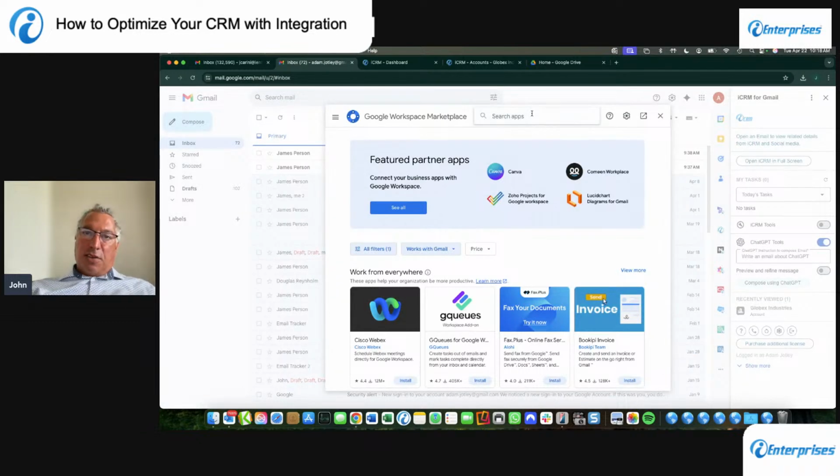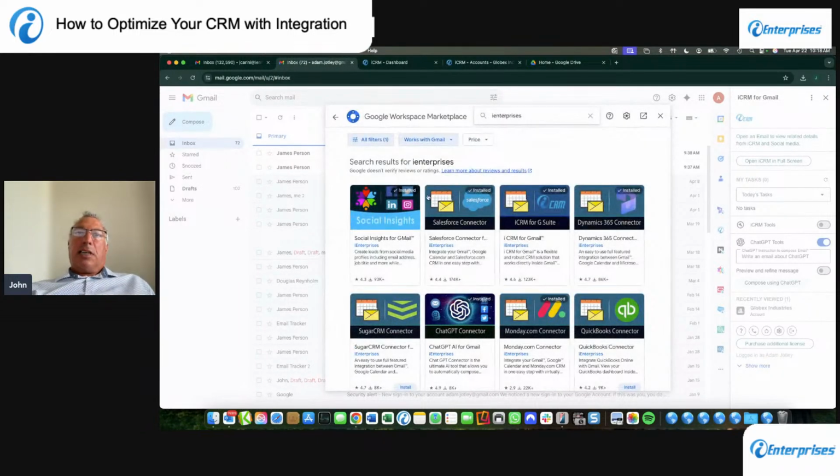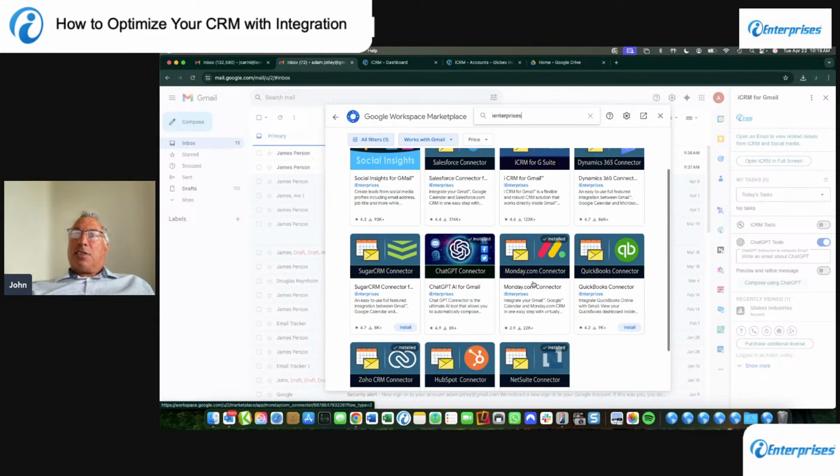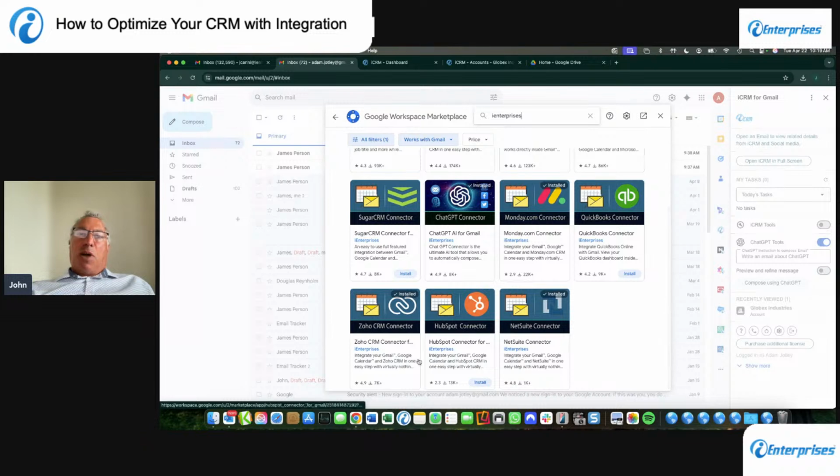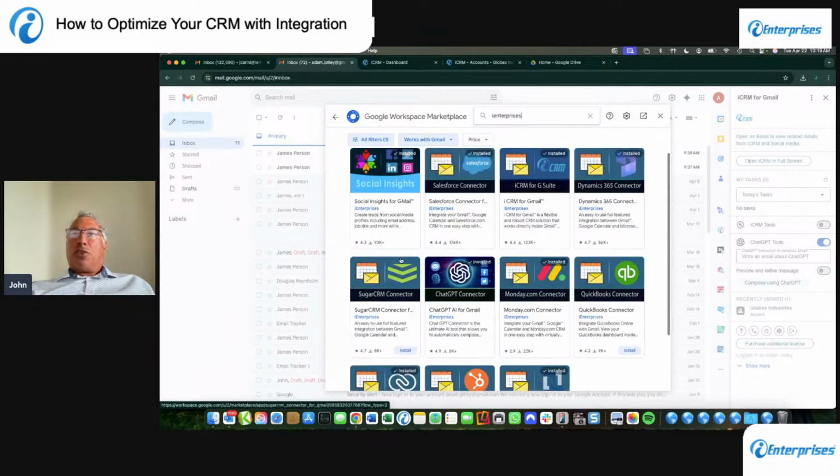And instead of searching for Salesforce, I'll search for our company name. So you can see here's all the different connectors we have. Like, for example, here's the Salesforce one with 174,000 installs and high reviews. Here's our iCRM product. So if you want to try iCRM, I recommend you just install it from Outlook or Gmail, and it'll set the whole thing up for you automatically once you register. So you can see here's the Monday one, HubSpot, NetSuite, Zoho.